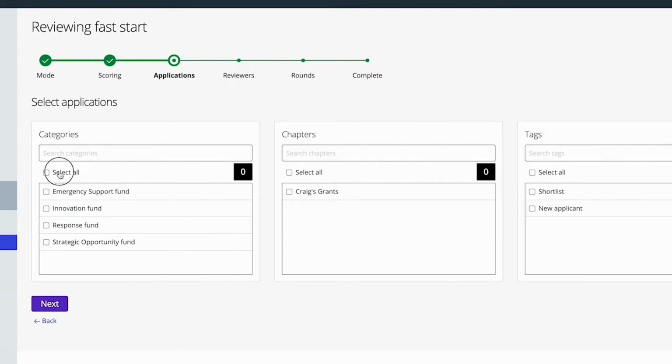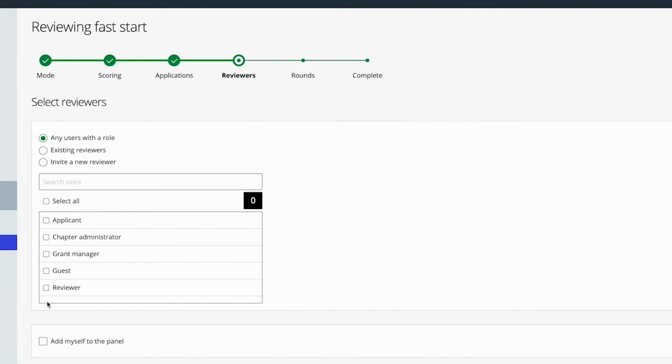You can choose all submitted applications from existing categories and chapters. Or you can drill down and choose applications from one or more categories, chapters, or even based on tags. In this tour, we'll choose all applications from all categories. Then we'll click Next to move on.